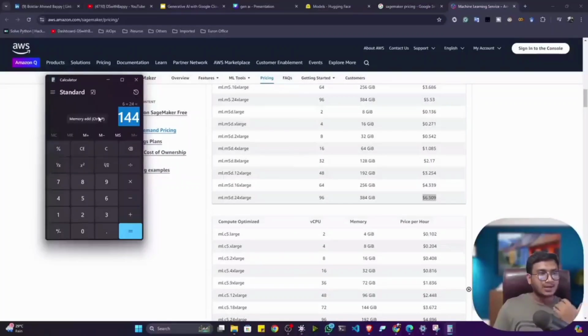Now, let's say I want to run this model 7 days. So I'll just multiply by 7. Now see, this is the 7-day cost I got, $1,008. So it is more than 1 lakh rupees if you're running this model 7 days. Let's say I want to run this model 4 weeks. So this is the charge it will take.